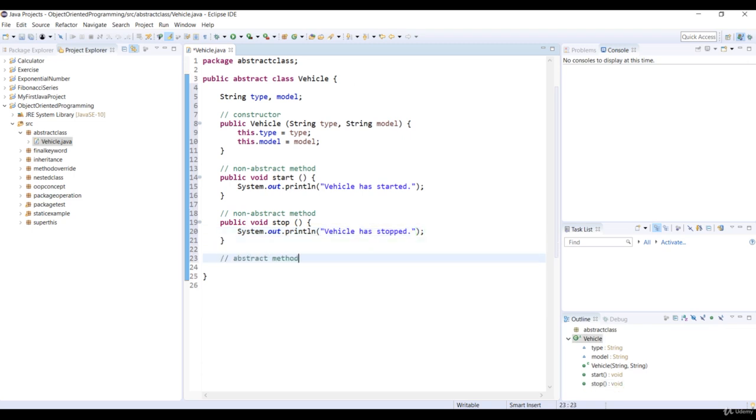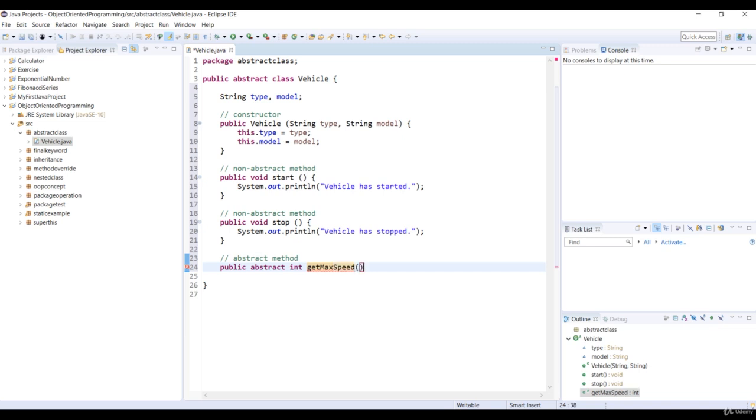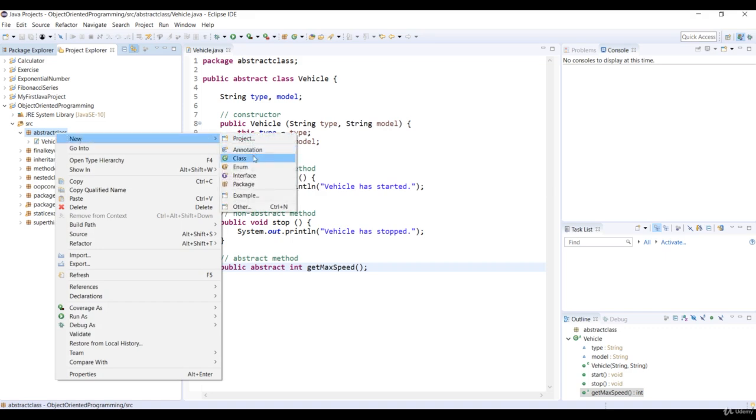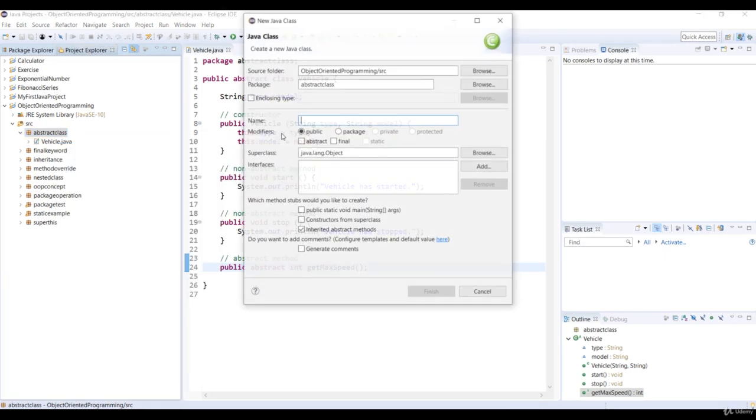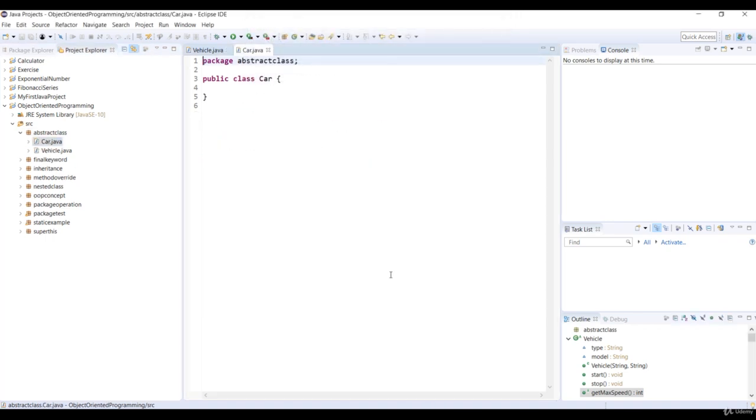Now we can declare an abstract int method named getMaxSpeed with no body. And now we must implement this method in the subclass. And here's where you remember to save the code. Okay, so now we're ready to create a new subclass. Just right-click on the abstractclass package and select New Class, and then specify the class name as Car.